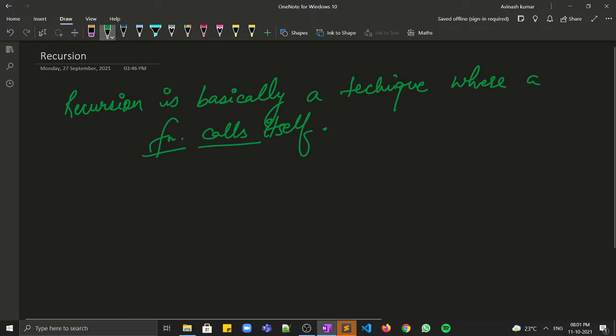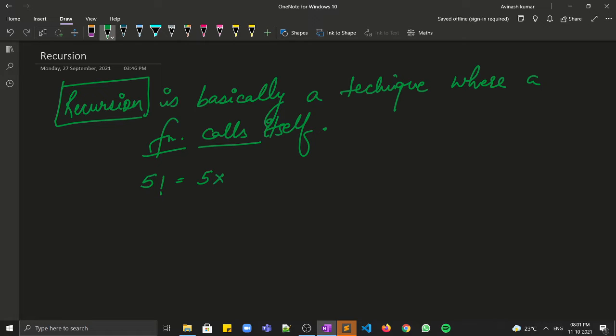So, let us see. For example, first of all, we should know why the function calls itself. Let's say you are given a bigger problem. Let's say you have to calculate factorial of 5. Then you know that 5 factorial can be expressed as 5 into 4 factorial, right? Similarly, 4 factorial can be expressed as 4 into 3 factorial, and 3 factorial is expressed as 3 into 2 factorial, and further 2 factorial is expressed as 2 into 1 factorial, right? And we know the value of 1 factorial, which is 1.